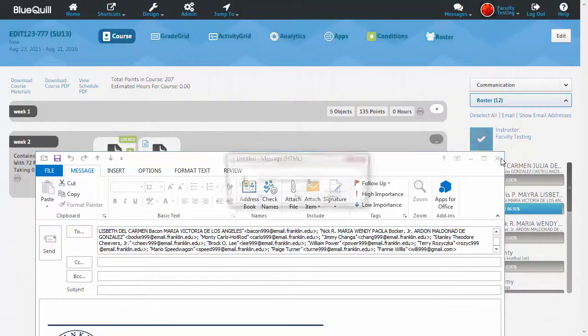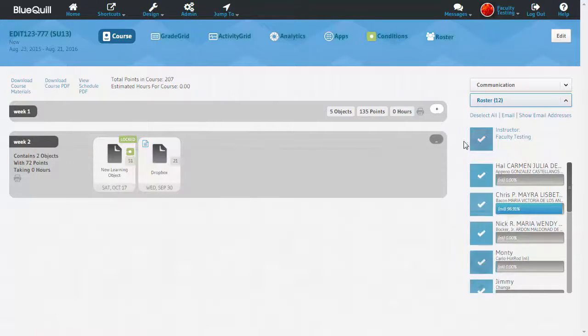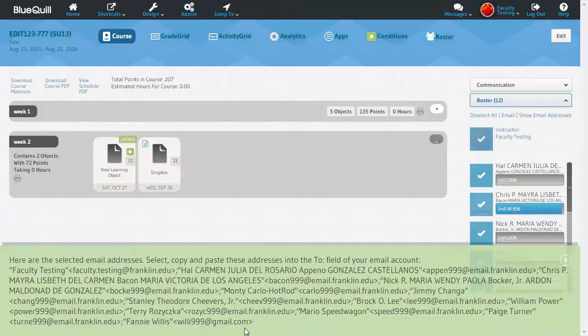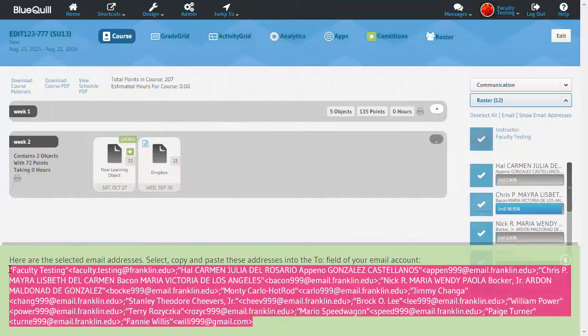If I want to simply get a list that I can copy and paste anywhere, like it was before, I can do so by clicking Show Email Addresses. This gives me the list of email addresses that I can copy and paste.